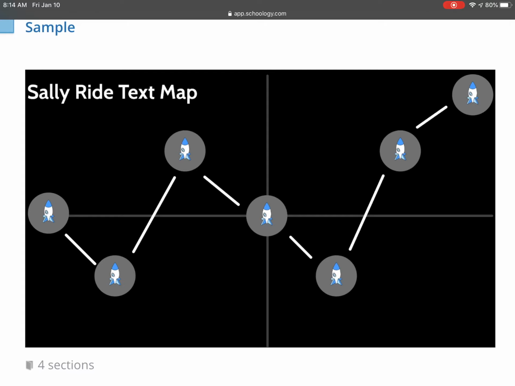So you create a grid with an x-axis and a y-axis. The y-axis is going from more positive to more negative at the bottom, and each of these little rocket ships is a paragraph in my text.